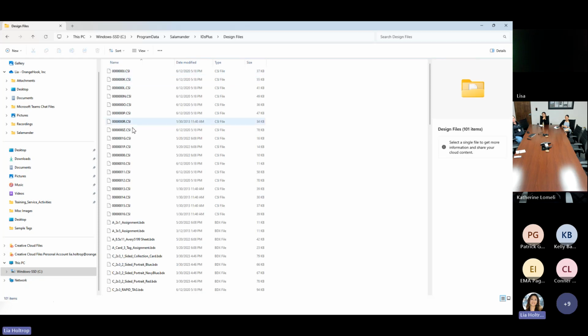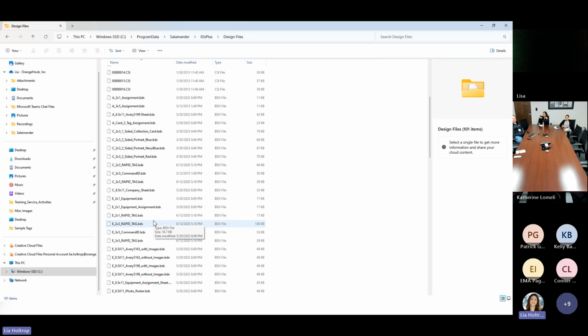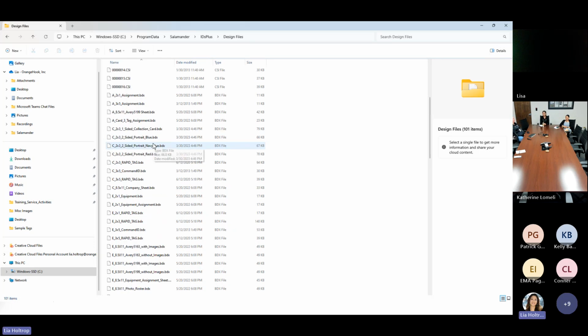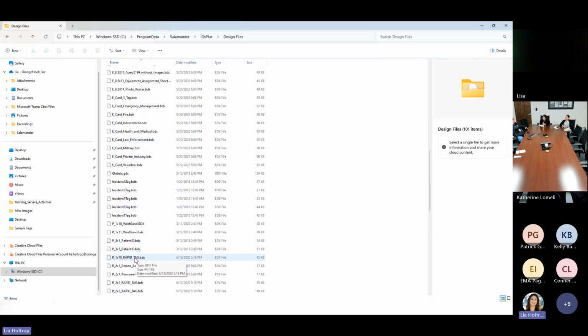That's where all of the standard designs are stored, even your custom ones. If you have custom designs, that's where everything is stored. So our software pulls from this folder. Rapid Tag pulls from this folder. Salamander Live pulls from this folder. So what we do is we just send you the 1x10 design, you place it into this folder on your computer, and now you should have access to that design to print.